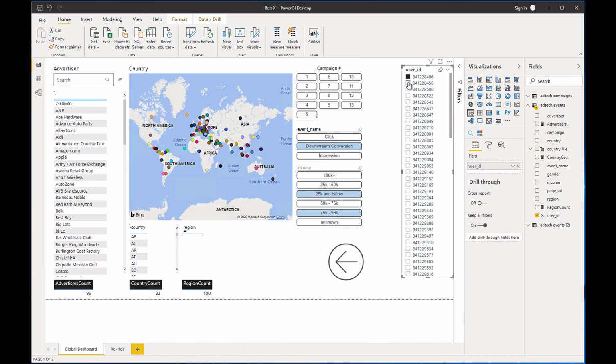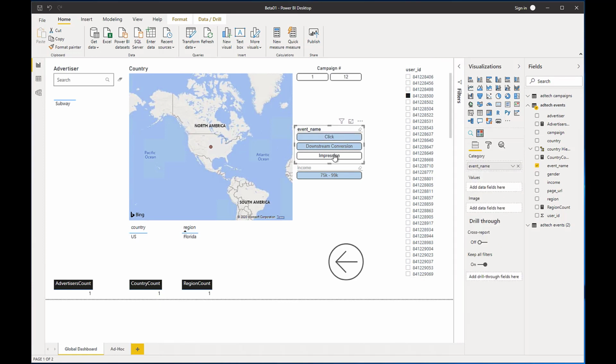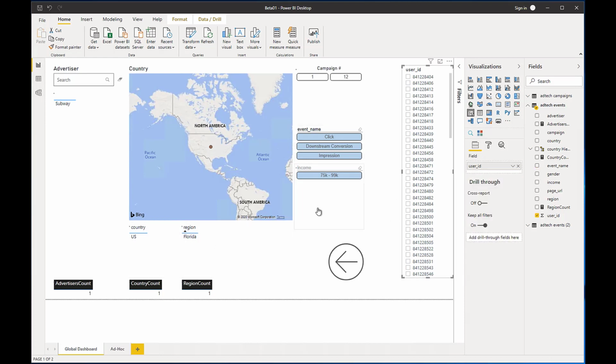I can even select specific users and find where they're located and identify specific events for them. So you can see specifically this user is attributed to the advertiser Subway in the income range $75,000 to $99,000 in Florida. This is just an example of what you can do with MemSQL Helios and Power BI.